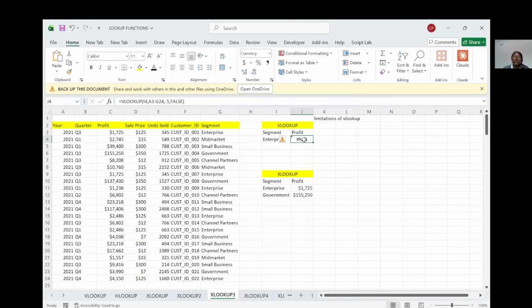Now, after rearranging this data, I want to use VLOOKUP to still find the profit made by our enterprise, which is a segment in this place. Now we also use VLOOKUP. Let's see what it will do. VLOOKUP, the lookup value is this.